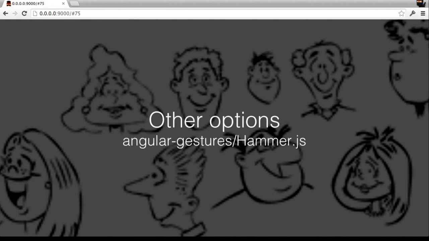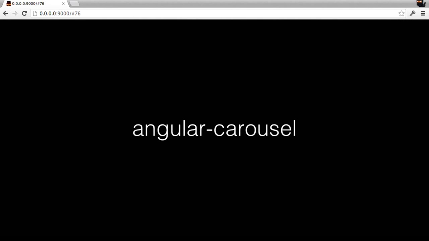All right, so other options. I mentioned that ngTouch overwrites the ng-click tag, and also only provides ng-swipe-left and ng-swipe-right. Sometimes that is not enough for us. So using something like Hammer.js, which is a really mature JavaScript library that enables us to do a lot of things like double clicking and swiping and pinching and things like that, we can use Angular Gestures, which is a thin wrapper around Hammer.js to provide other interactions with our users.